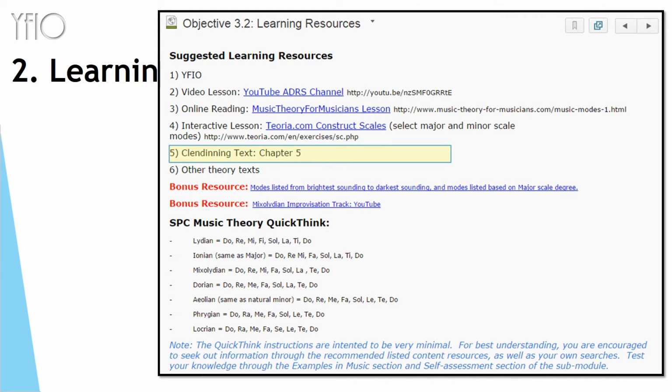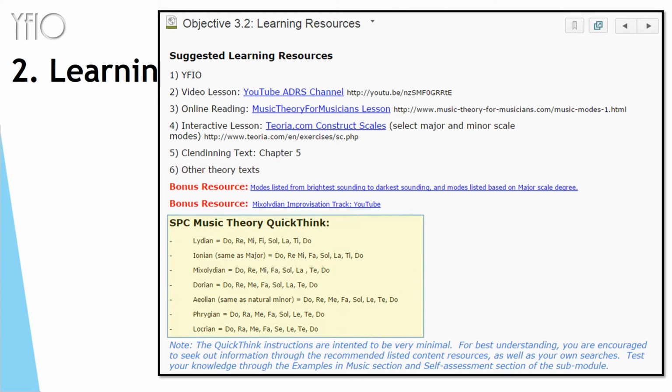Next on the list, we have a recommended text, and we list the chapter in which the objective appears. Students are also able to use other texts that they may possess. Finally, the SPC Quick Think are bullet point instructions that explain the concept in a very bare bones manner. Quick Thinks need not be extensive explanation with several examples, as detailed presentations already exist. Quick Thinks can help get a student on the right track and are a fallback just in case all the other resources disappear.